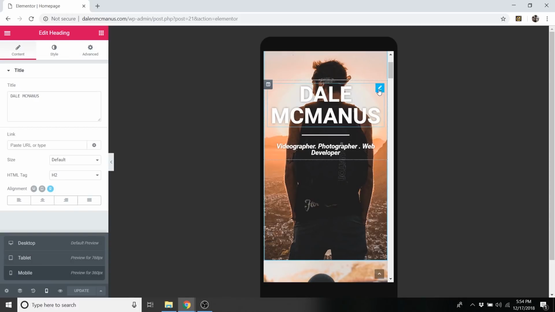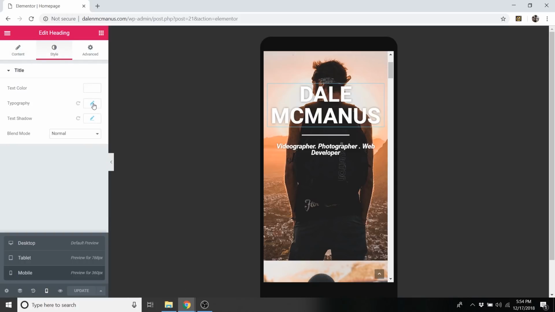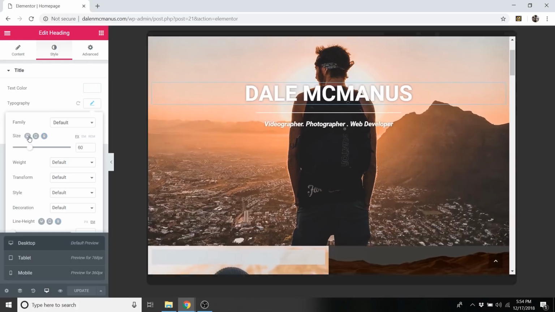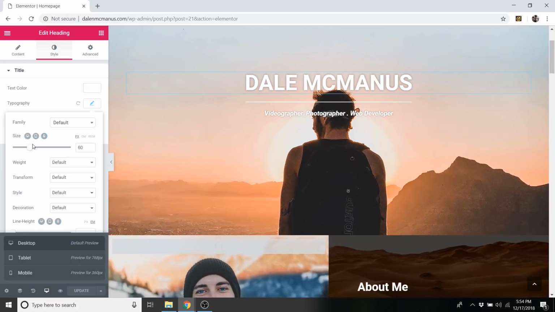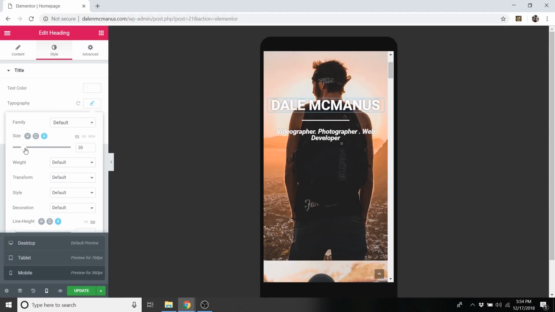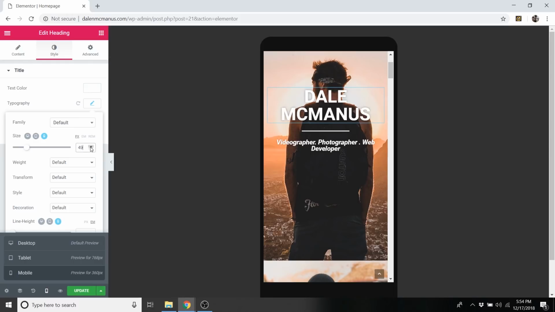So you can just click on that, and then if you go to style, go to typography. So you can see these little symbols. So if you're on desktop mode, this will be a different setting than what is on mobile. So if you wanted, you can change that to whatever you'd like. Let's just put it at a 50. So whatever you do on one setting will not be changed on another.